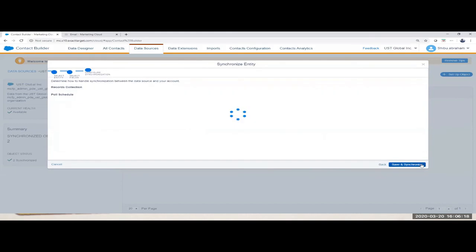So once I have that, the question comes, how often do you want to poll? You can say every 15 minutes, poll the data and bring in any new data. Or 30 minutes or 1 hour, you can keep any of those.